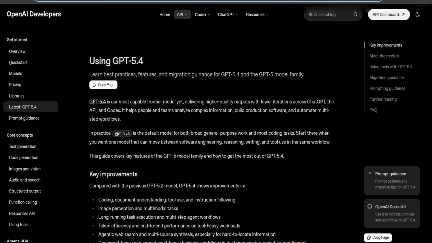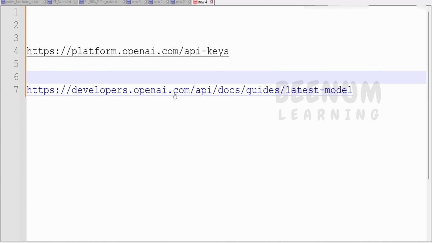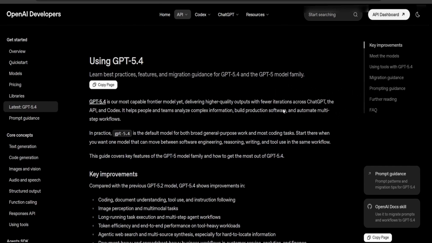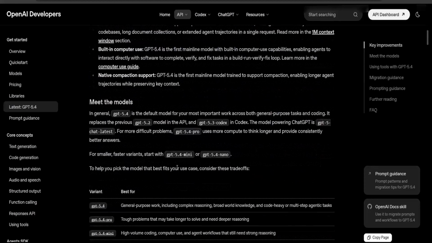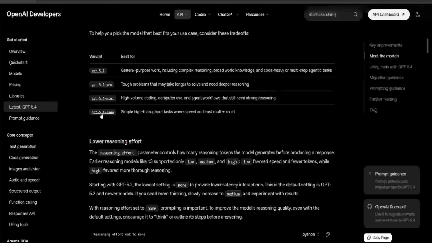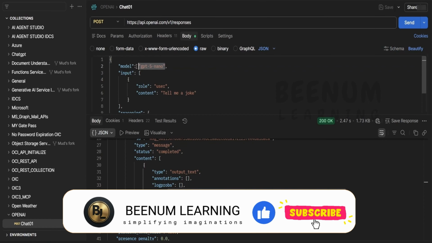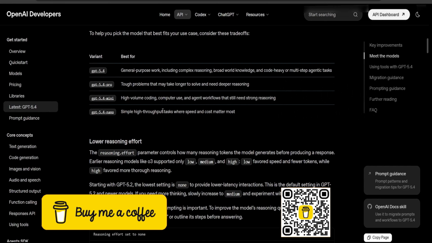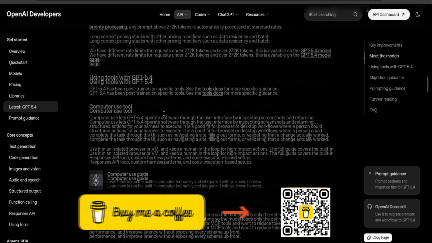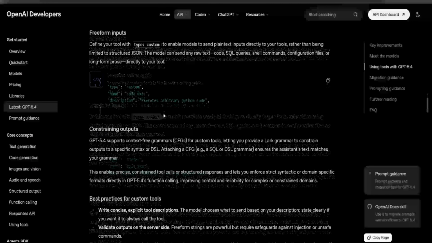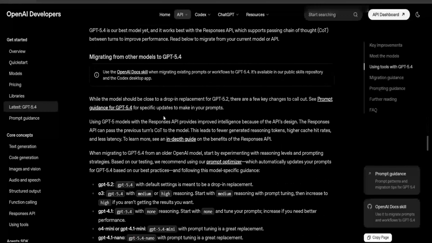So for more information how we can consume this OpenAI REST APIs, you can navigate to this link, that is developers.openai.com/API/docs guides and the latest model. Suppose if you want to make use of the latest model, you can have a look at this documentation. I'm making use of this GPT Nano, that's over here. In the body, I'm mentioning GPT-5 Nano. More details you can find over here, which is the API we have to use in order to get the response from the OpenAI.